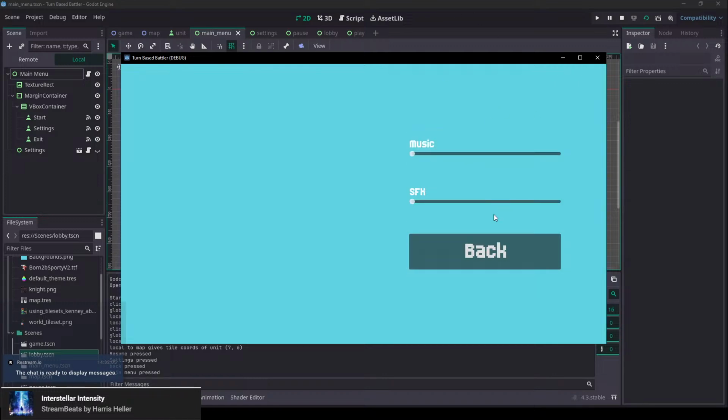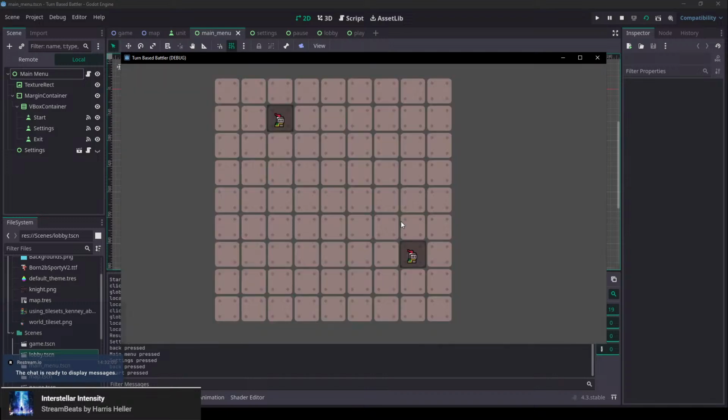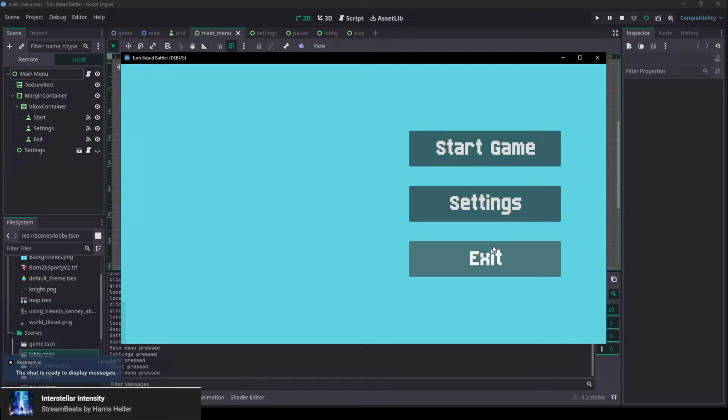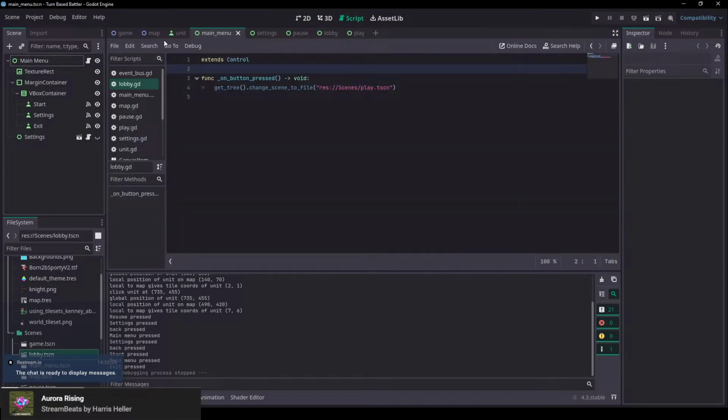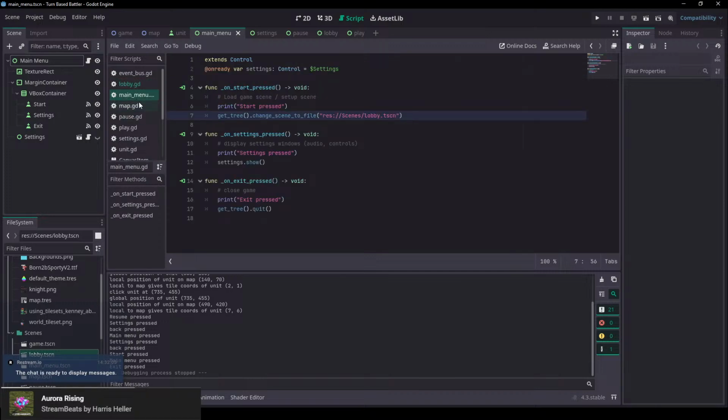You can go back to the main menu, you have the same settings here, and you can go back into starting game. So that's all kind of working okay. Obviously these are very, very basic implementations so far. If we look at the scripts, the lobby is just a button to continue onto the game, and they're pretty much just changing scenes and doing a little debug print. So we can expand on that.